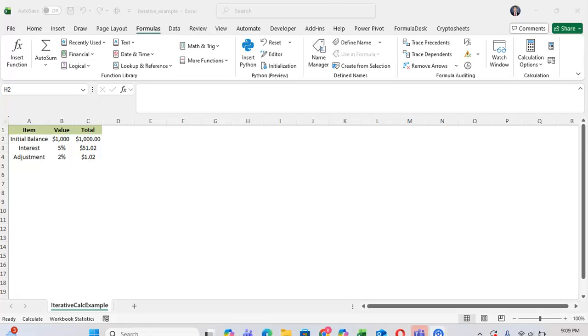In this tutorial, I want to show you how you can adjust the maximum change when it comes to iterative calculations in Excel. So the maximum change is the threshold that Excel uses to decide when to stop doing iterative calculations, where if the difference between the previous calculation and the new calculation is less than or equal to the maximum change, Excel will stop doing iterative calcs.